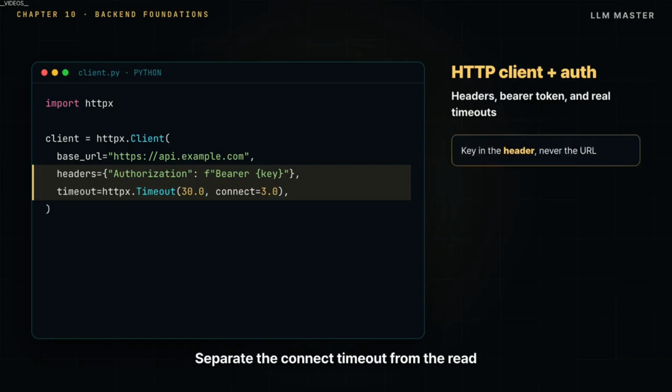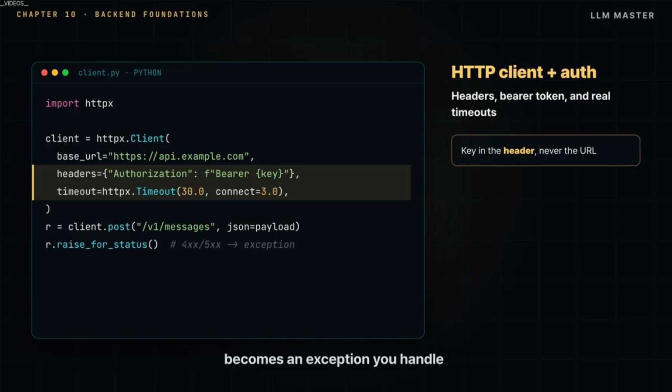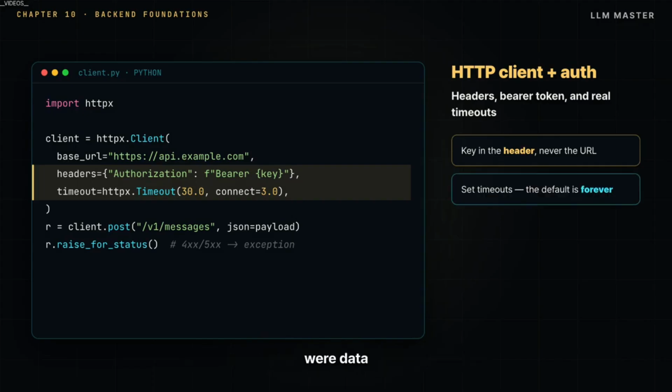Separate the connect timeout from the read timeout. Model responses can be slow, but a connection that never opens should fail fast. Third, call raise_for_status so that a 4xx or 5xx becomes an exception you handle, instead of silently flowing downstream as if it were data. Configure the client once, reuse it everywhere, and connection pooling comes for free.